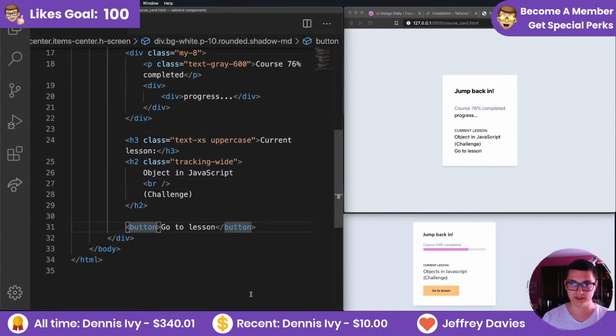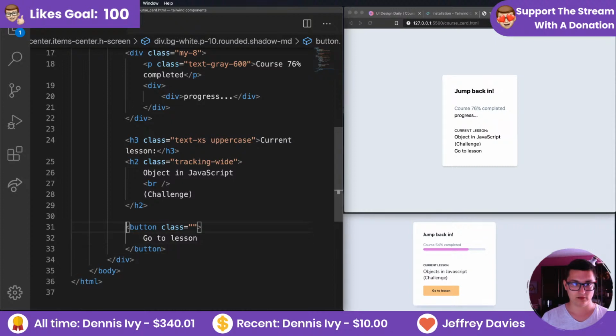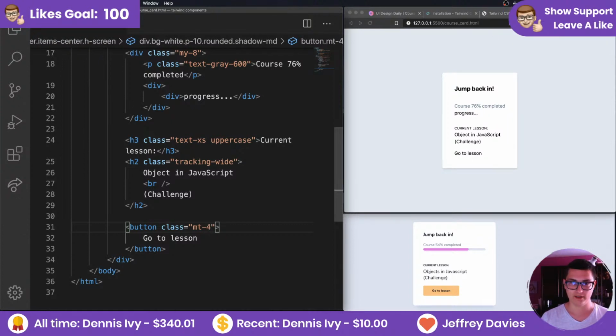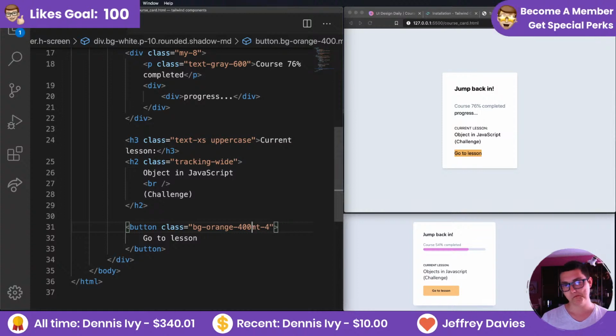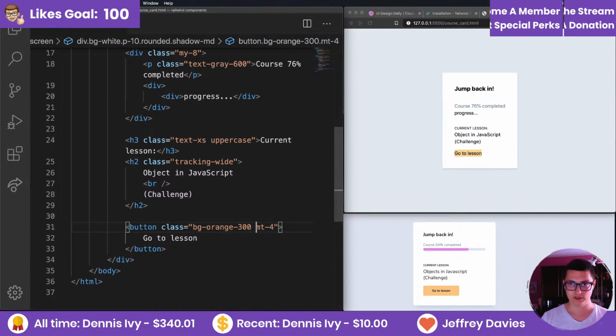All right, now the button. What we want on the button. First up, let's have a margin top of 4. Good. Then we want the background orange. 400 maybe. 300. Okay, I kind of like something between those. But, well, this should work.